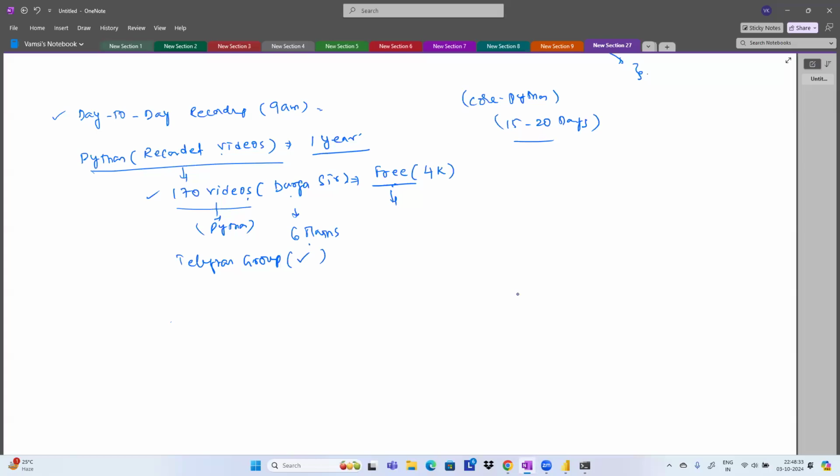And if you talk about salary, that depends on your previous salaries and how much expertise you have shown. It depends on that.